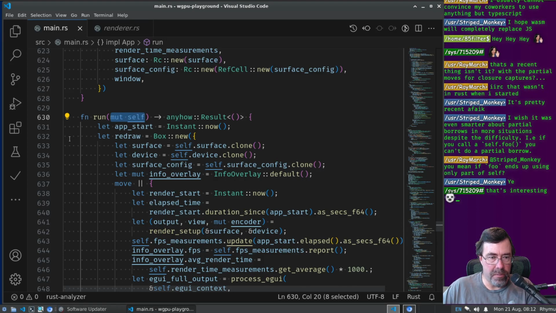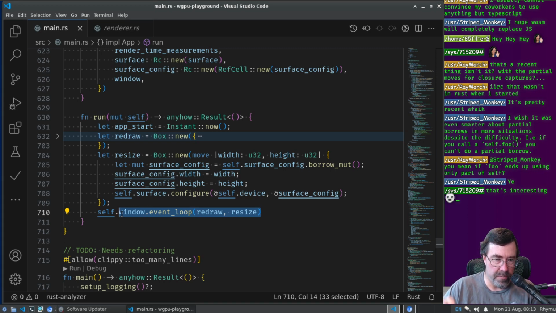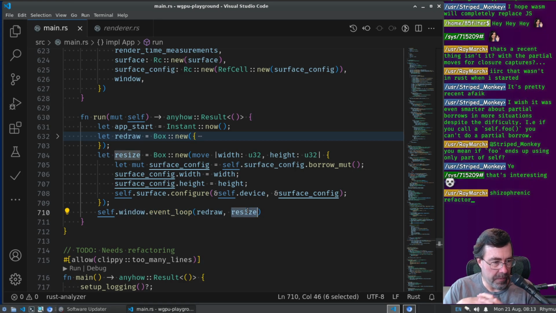So then what I'm thinking about doing is that I should formally split self into two things, right? The redraw self and the resize self. And then that's how we give it to the window. Actually, that's three pieces: the window, the redraw, the resize. We split them formally into three objects, and then they go their separate ways. One we retain, the other two we pass into the retained part. Schizophrenic refactor.